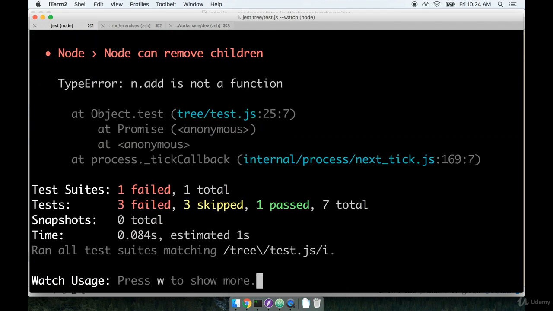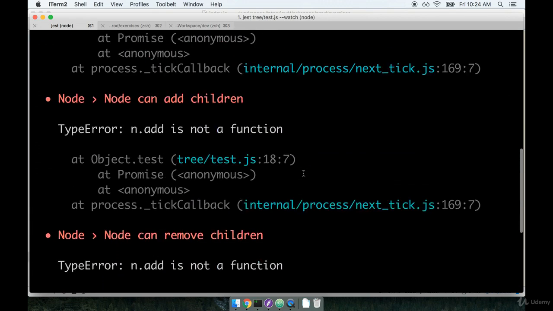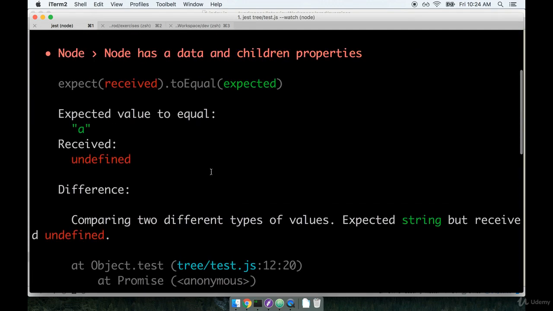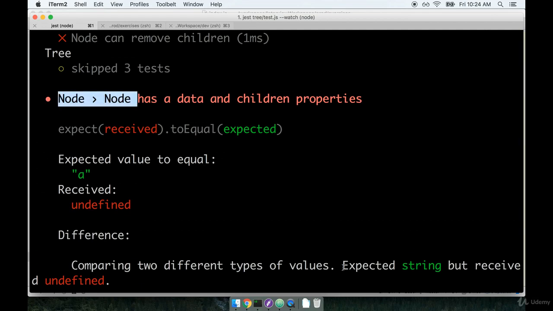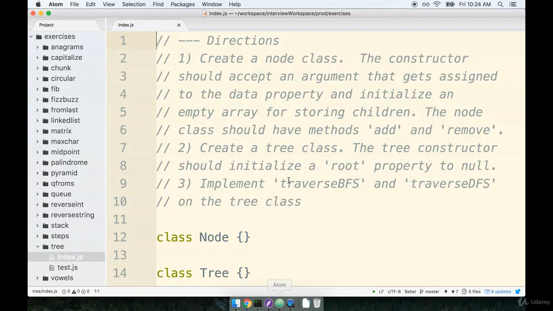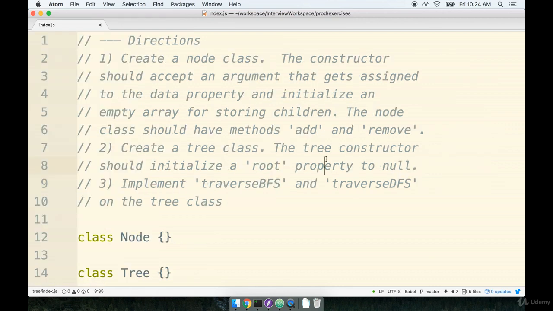Now when we see the test start to run here, you'll notice that some number of the tests are being skipped. So just like before when we were working on linked lists, some number of our tests are being purposefully skipped right now so that you can focus on just this first block of tests right here that are all about testing a node. So let's now open up our index.js file again. So here we are, and we'll take a quick glance at some of the directions.